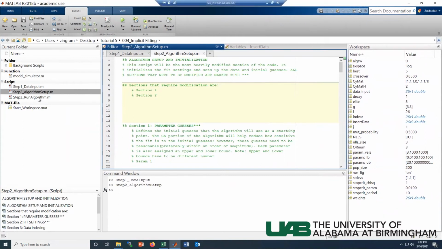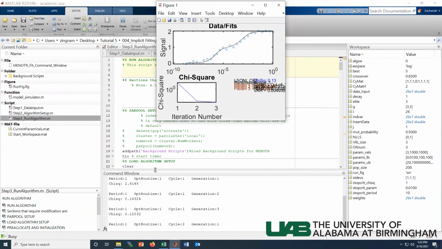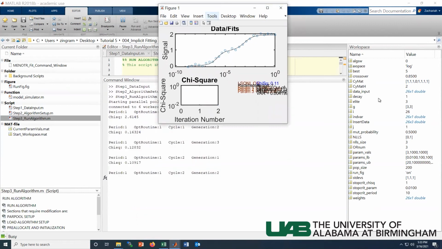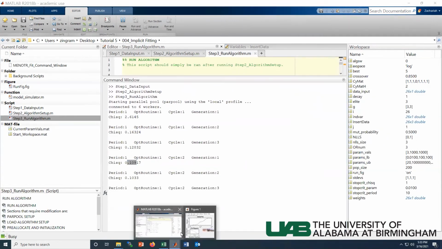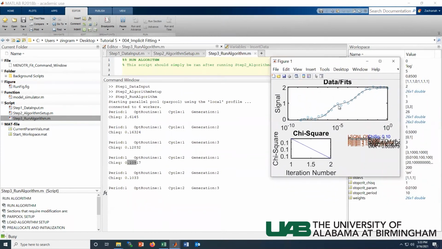And now all we have to do is simply run step 3. So as you can see, we're on the first period, the first optimization routine, the first cycle, and the first generation. And now we're going up through the generations, and the chi-square is going down. And now we're kicking over to the second cycle. So now we're using the non-linear squares also. And our fit is progressively getting better and describing the experimental data better and better.